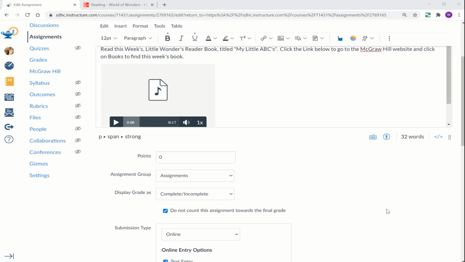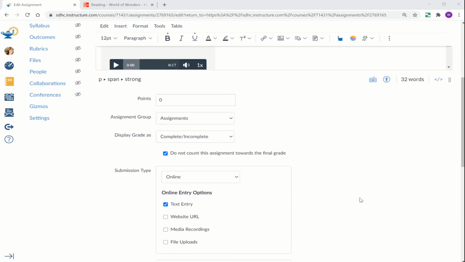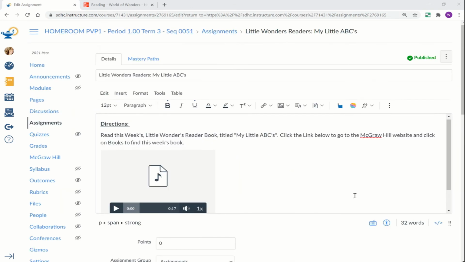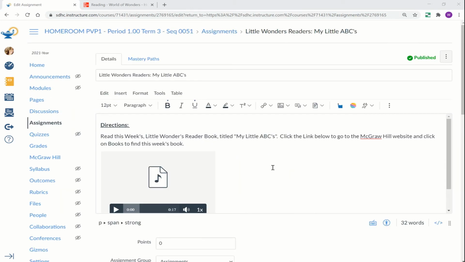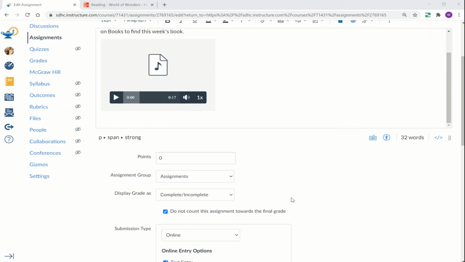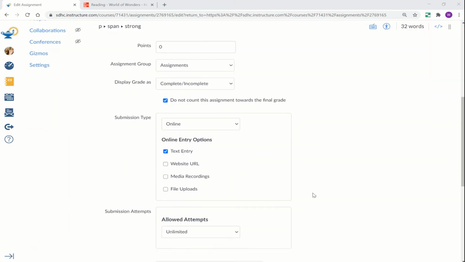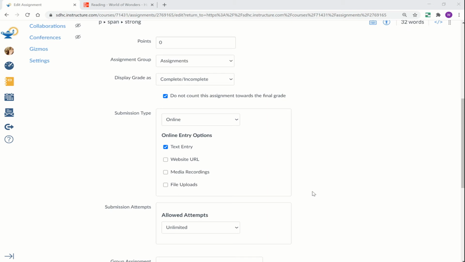As you scroll down, the next option is for you to select your submission type. Now, technically for my example, I'm just asking students to go to the McGraw-Hill website and read the book of the week, and I've provided that title. So this is not going to be something that provides a grade of any kind. So I've just set it to complete or incomplete.